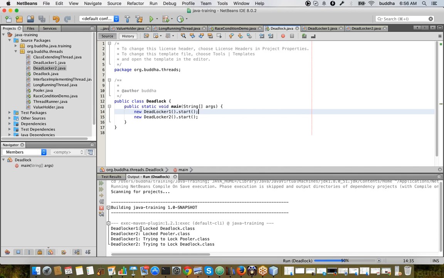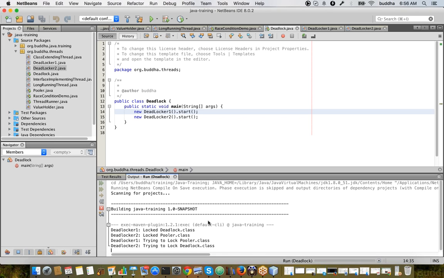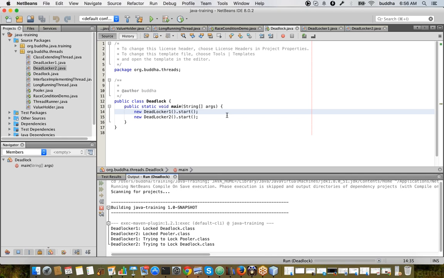Now what happened over here? Deadlocker1 has locked Deadlock.class, and then Deadlocker2 has acquired lock on Puller.class. It happened immediately. Then Deadlocker1 is trying to lock Puller.class, but because it is already locked by Deadlocker2, it will not be able to acquire the lock. And because Deadlocker2 is trying to acquire Deadlock.class, which is held by Deadlocker1, they will never be able to complete and execute. This situation is called a deadlock situation.